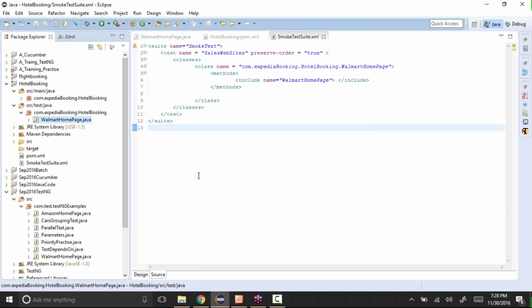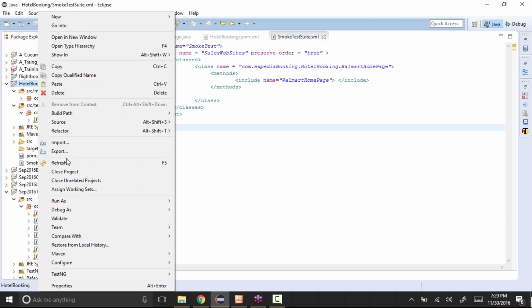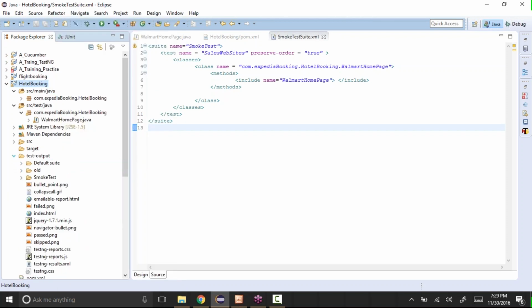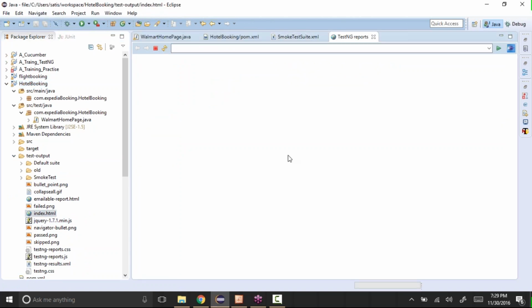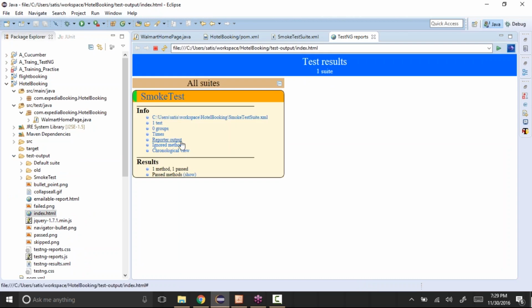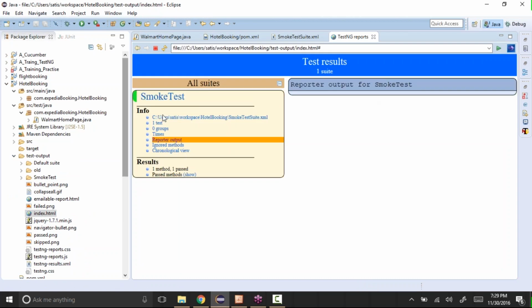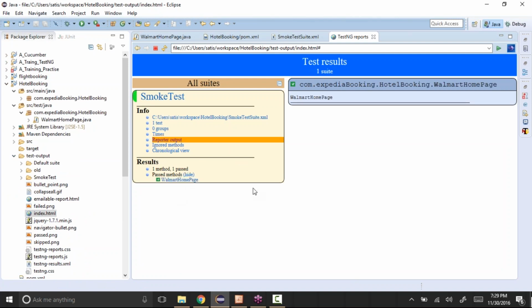Not only from here, we can also execute it from the command prompt. We just executed from here with a right click. Instead, we can also execute it from the command prompt. There are different commands using which you can execute it. When I refresh the hotel booking project, in the test output it is going to create all the results files. See, index.html, which will have the TestNG result, the reporter output, all of the information like how many methods passed and how many failed, whatever results you have in your TestNG report.